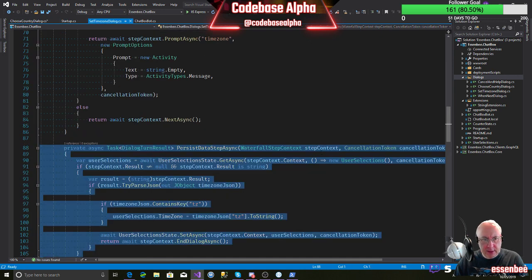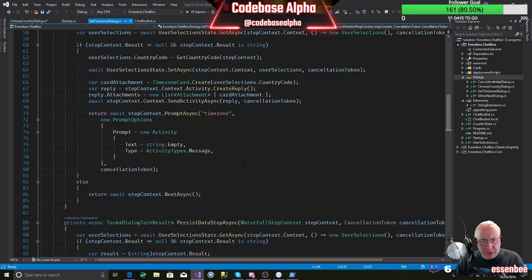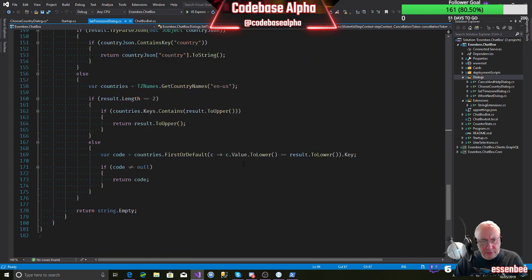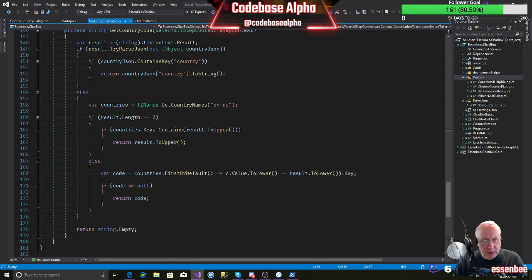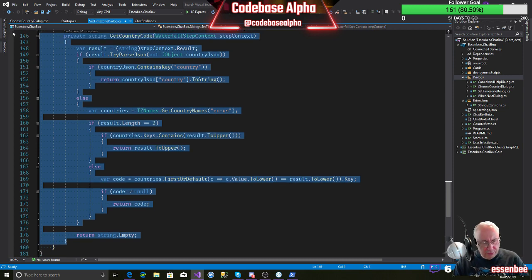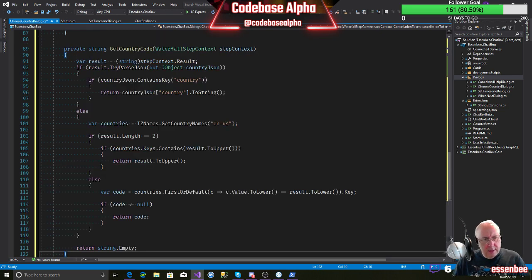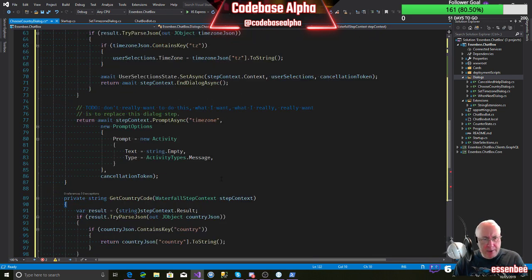Let's go back to our set Timezone dialog. We actually did this piece of work here, didn't we? When we grabbed, so we had some code here which was getting the country code. So that does the JSON bit for us. We need this private method. We can bring that across to here. So now we've got that available to us.